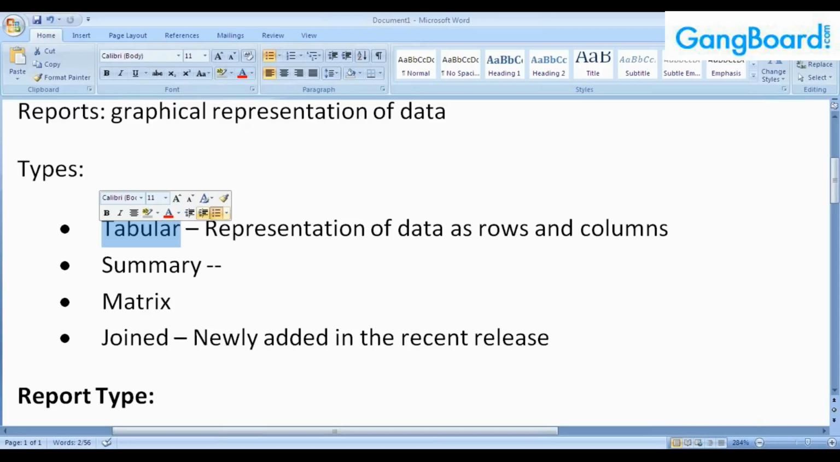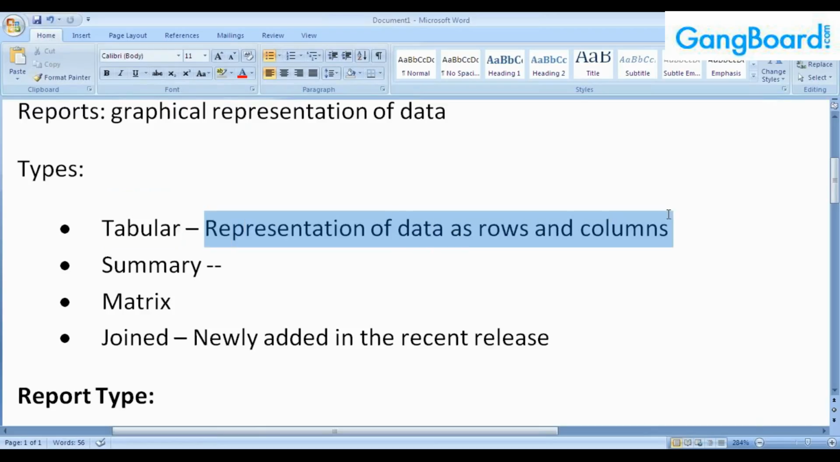So when we are going to migrate the data from some other system to Salesforce or from Salesforce to some other system, these tabular reports will be very much useful. Your tabular report is just the representation of data as rows and columns as you would do in your Excel sheet. The next level, summary, you will be grouping it. You have the data as rows and columns. Like if you wish to group the data by rows.